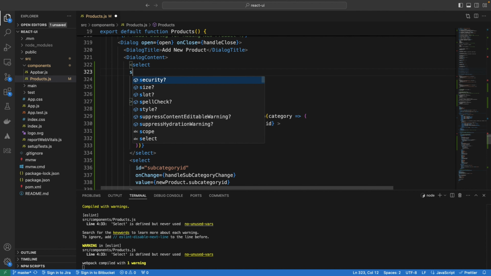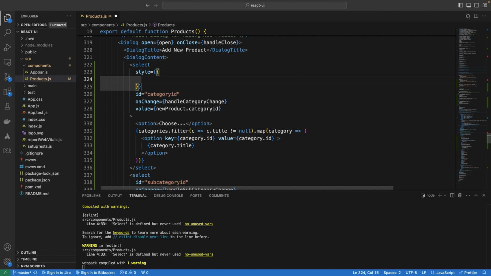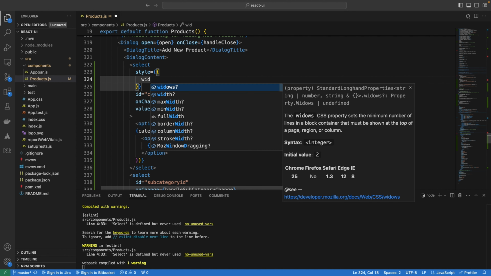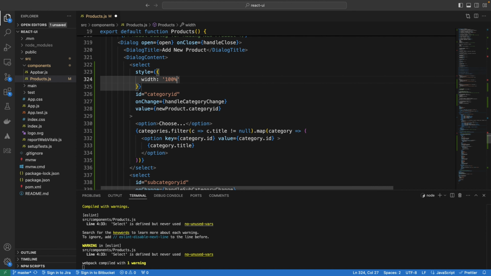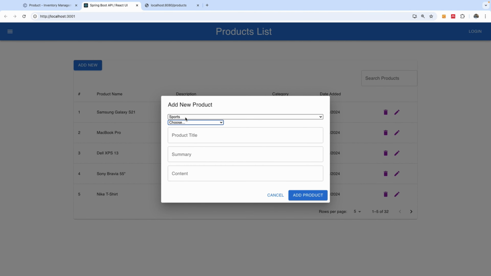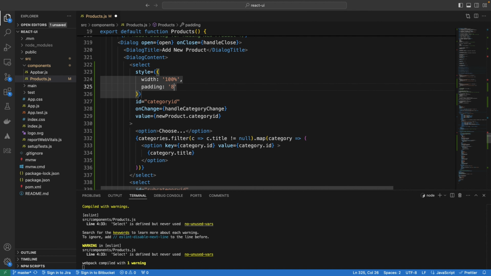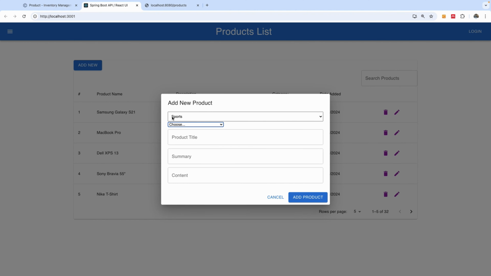I'm going to say style. We are going to apply some styles. The first thing we want to apply maybe is the width. It's going to be 100%. And of course, if you preview, you can see that it becomes 100%. But we need additional styles. We need padding 8px. And of course, when working with UI, always check how it looks. So the padding is okay, as you can see.